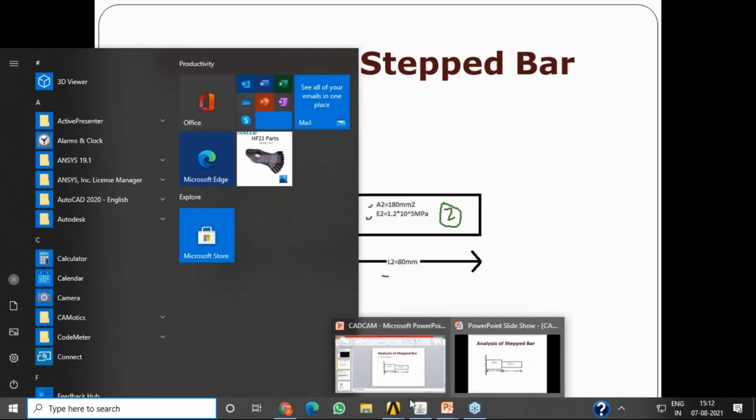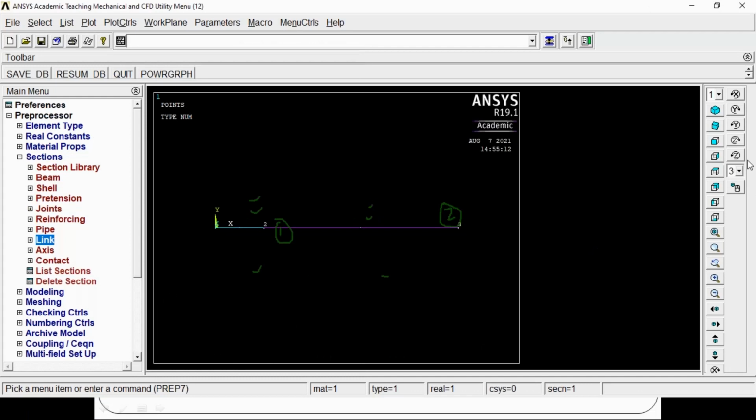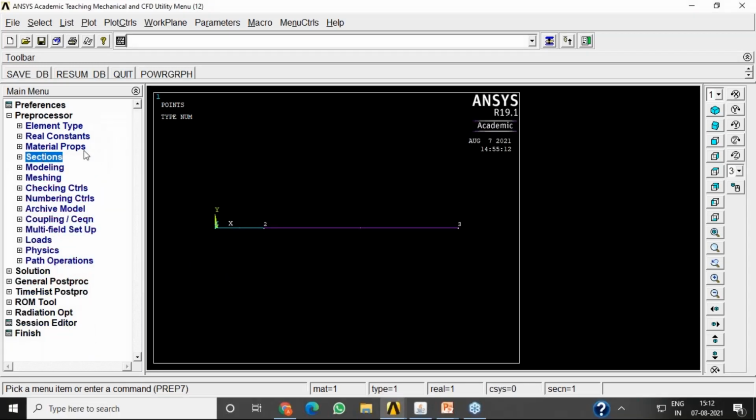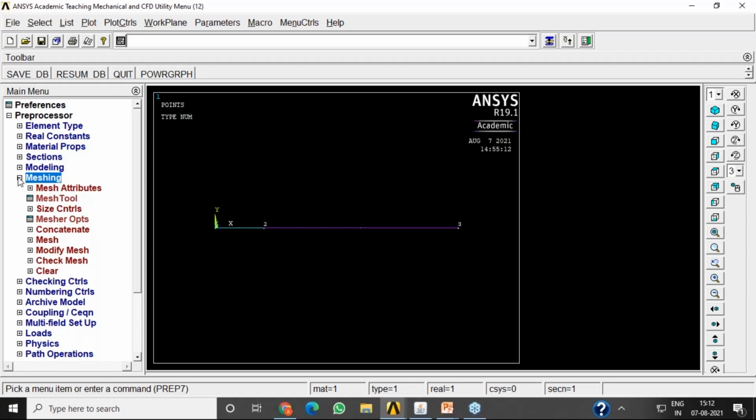For that you have to make the meshing, the most important thing in FEA, that is the meshing. So for that you can click on the meshing. Do you want to add some missing things before meshing?